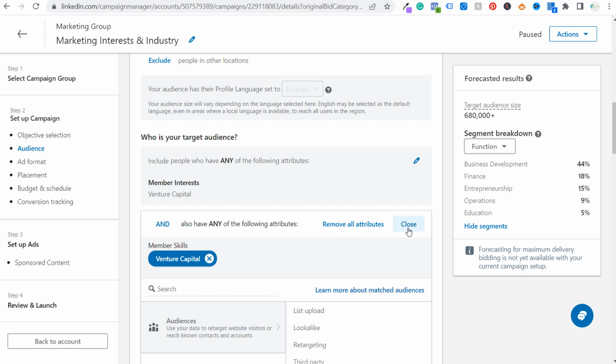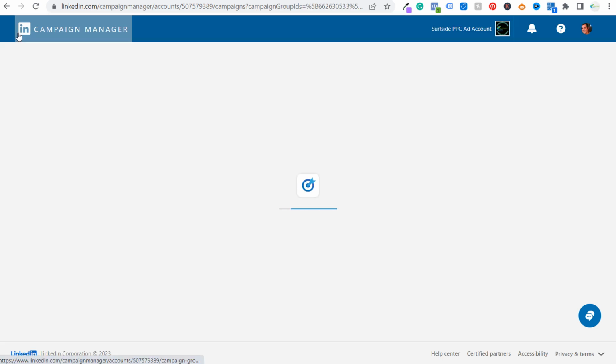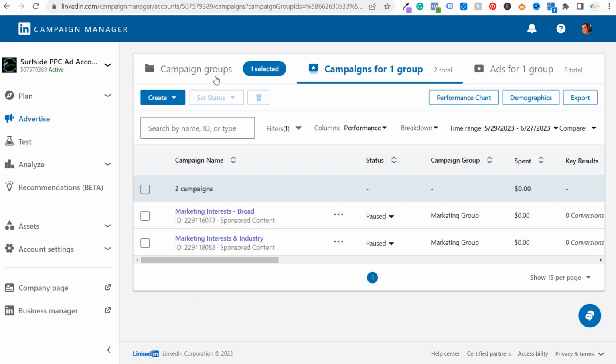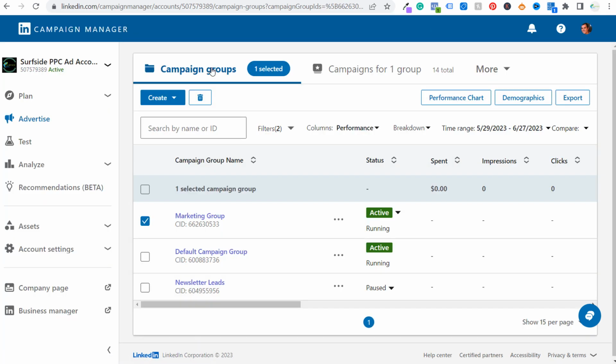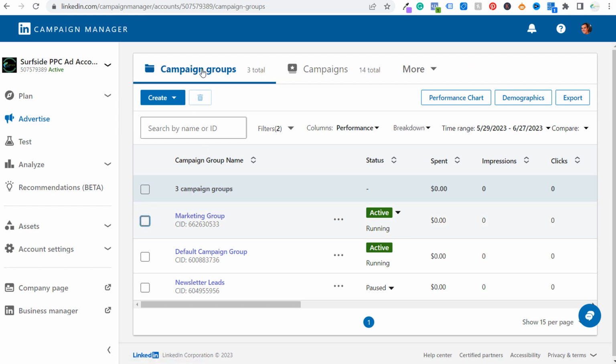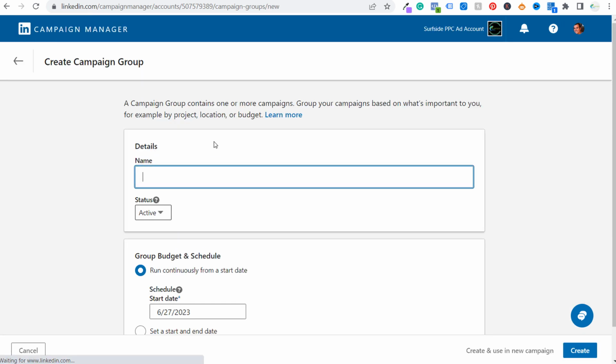Now let's come back over here and let's click back to our account. One of the things you want to do is use campaign groups when you're testing different audiences. So when you're here in the campaign group section of your LinkedIn campaign manager, you want to click on create, click to create a campaign group. You can name it. So let's just say sample campaign group. Status, you can use active or a draft. We'll just set it as active.